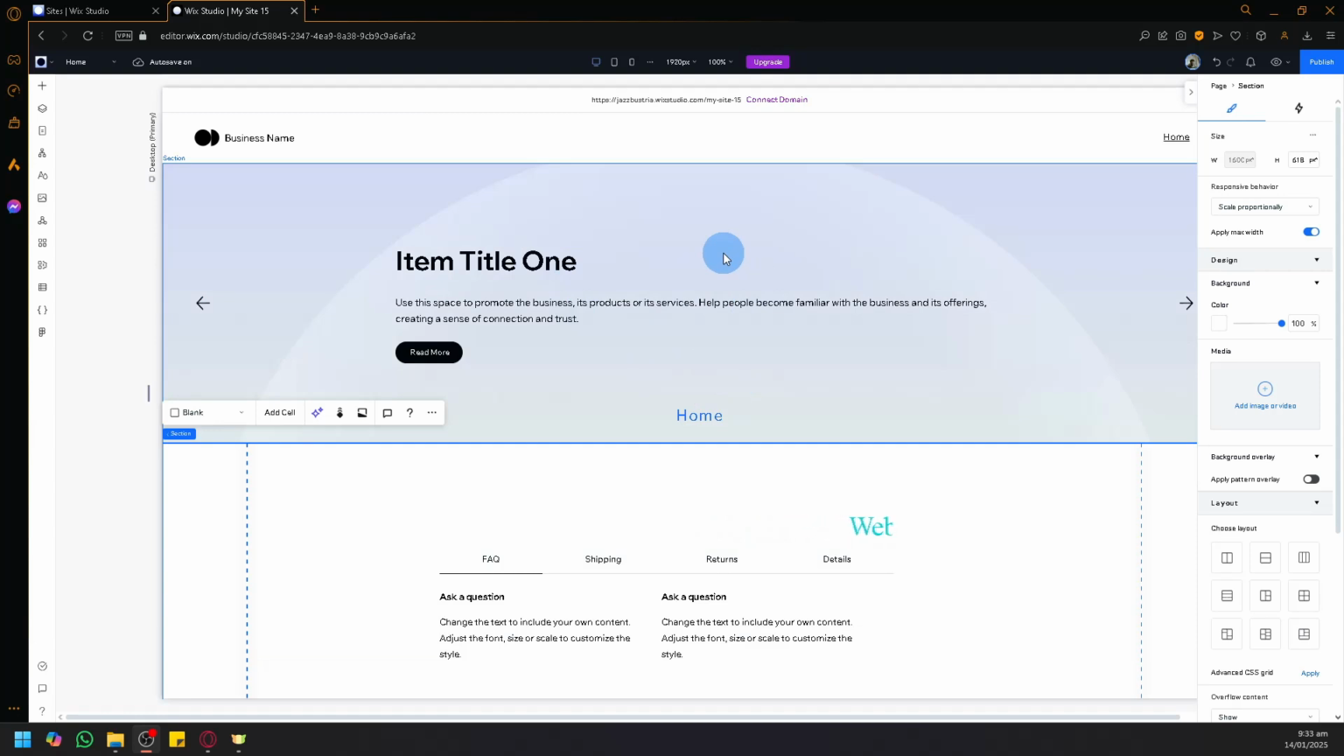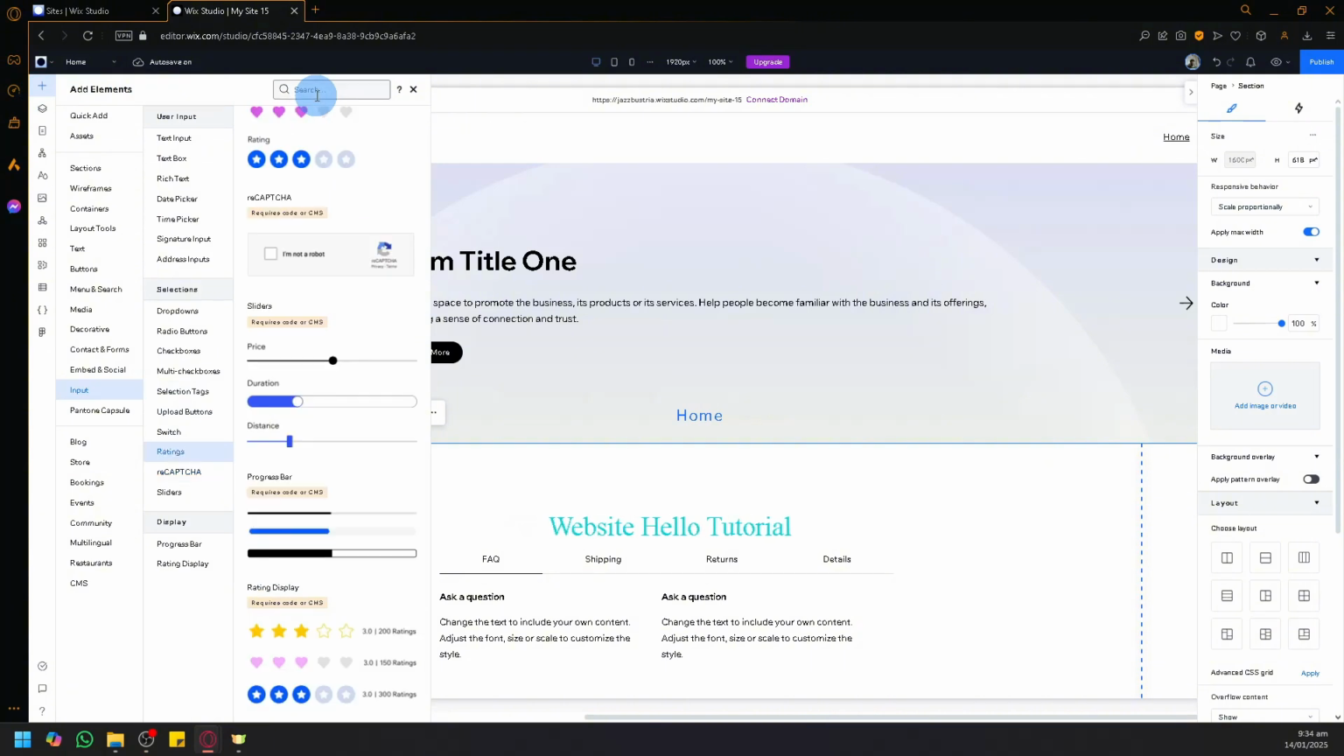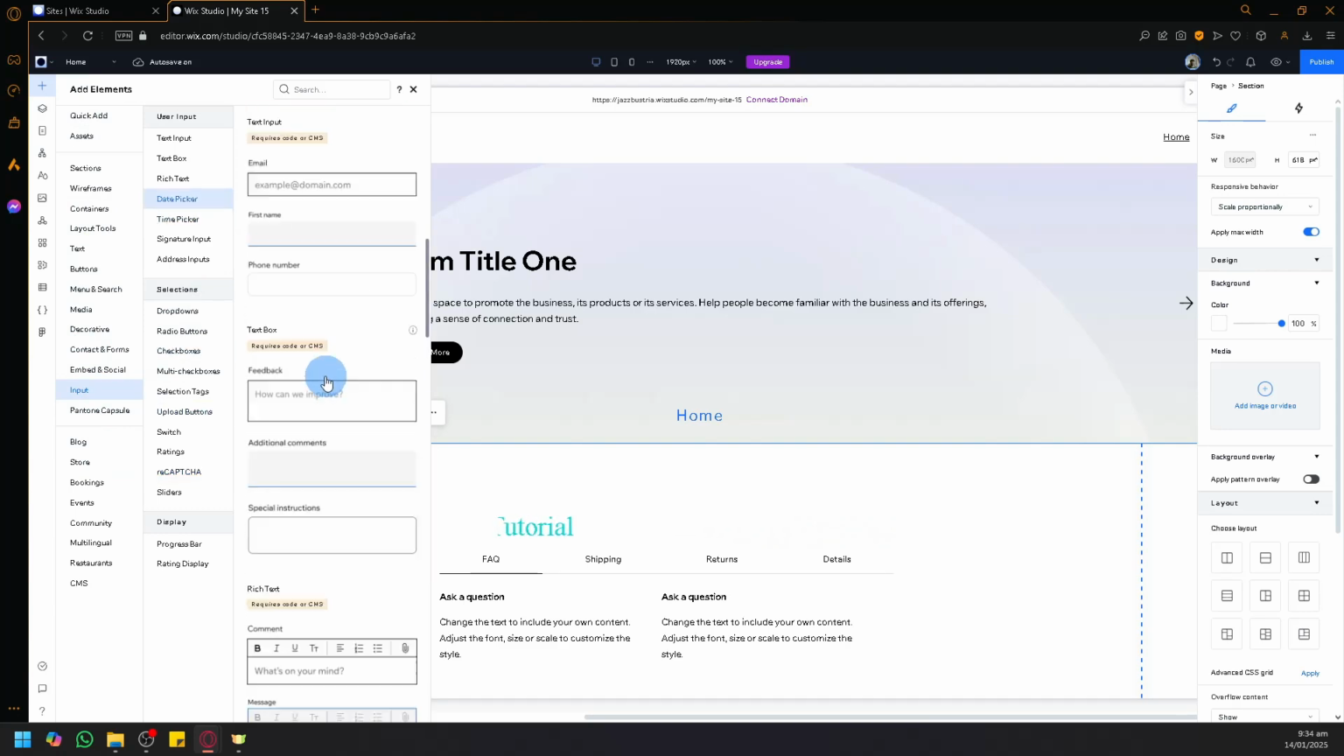So what you're going to do is look over here on the top left. You have the add elements option over here. So simply select this option or this feature. And over here, look for our input section on the main menu or main options that we have. And then after this, you will be able to have this preview over here on the right side.